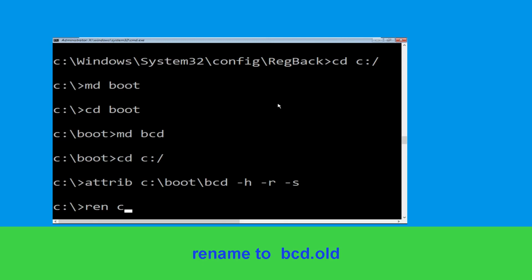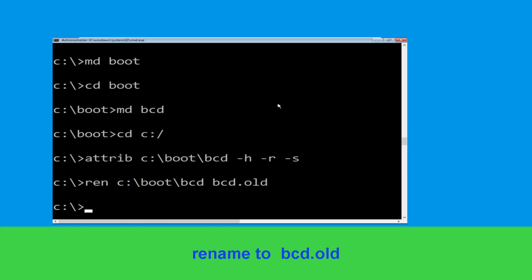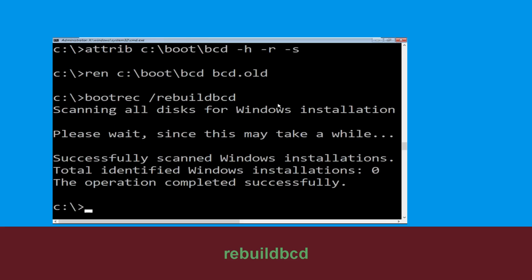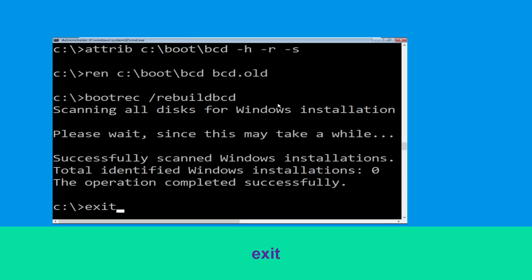Now type ren space C:/ \boot \bcd space bcd.old. Then simply hit enter to execute this command. Type bootrec space /rebuildbcd and hit enter. Type exit and simply hit enter.